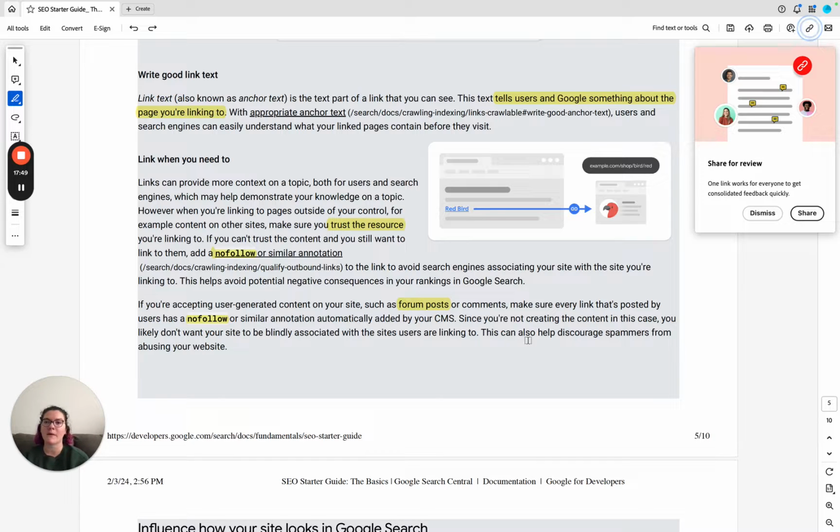Then they also talk about linking to external sources. And if they're not very credible, if they're a spammy site, if something weird is happening with them, that's a time when you should mark them as no follow links. They don't really talk about no follow otherwise in here.